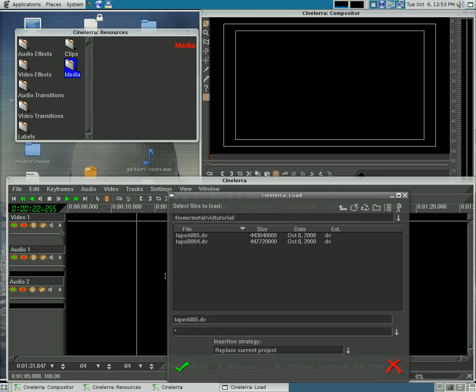What I'm going to do is hit O to open files, and I have two files that I've already captured. I use Keynote to capture these, although Cinelerra has capturing options. You can see there's a link here for my video on capturing with Keynote.